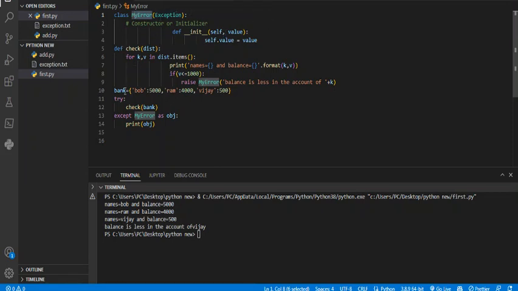And first you have to assign some bank dictionary values, like key name and value: the name of the bank user and their balance. We have to write the dictionary and assign it to this bank variable. Then write this function check dictionary, and we pass the whole bank dictionary as an argument to this parameter. We loop the parameter with for k, v in dictionary.items(), print it, and if the balance is less than 0 we raise an error here.